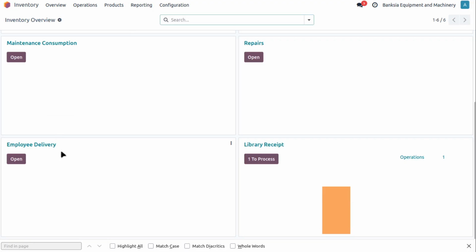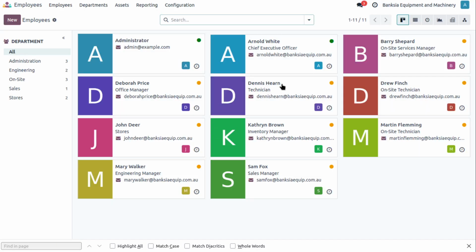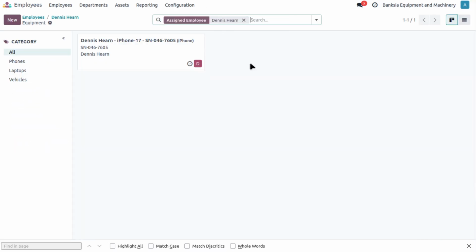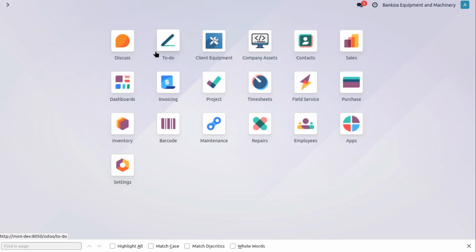So really, we've now considered this to be pretty much picked up by the employee. If we go and have a look at our employees now, we're going to have a look at Dennis. We can see that Dennis does have a piece of equipment that they're responsible for. If Dennis ever decided to leave, we know what to go and pick up from him. Standard features, as I said.